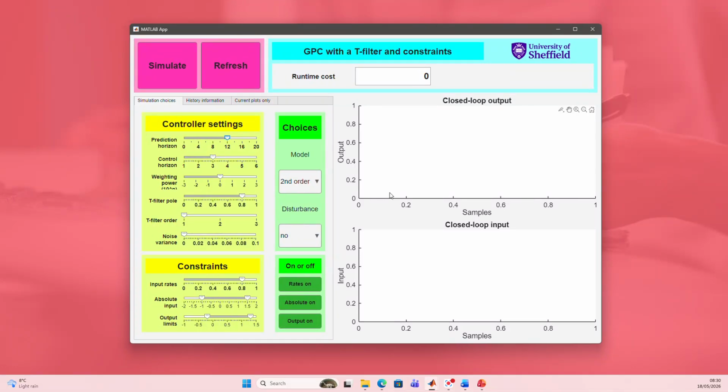What you'll notice is in this yellow box, we've got all the normal choices: prediction horizon, control horizon, weighting, T-filter, and so on. I'm not going to play with those in this demonstration, but of course you can yourself. At the bottom, you'll see the constraints: input rates, absolute input, and output limits. You'll see the buttons, which if you press them and they go red, it means I'm ignoring this particular constraint. So you have a choice. Do you want to consider or ignore certain constraints? There are a few models to choose from, and you can add disturbances if you like. But let's just do a simulation and see what happens.